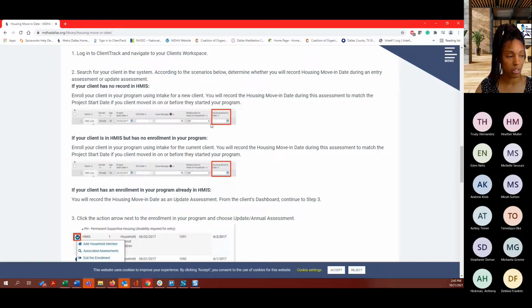And that's very important, ladies and gentlemen, because clients who are enrolled in a permanent housing program that do not have a housing move-in date recorded, that means that client still needs the housing inventory that's available here in our community. When a housing move-in date has been recorded, that lets us know, hey, this client doesn't need one of these units that we have in our community. So you want to make sure that you record that housing move-in date.